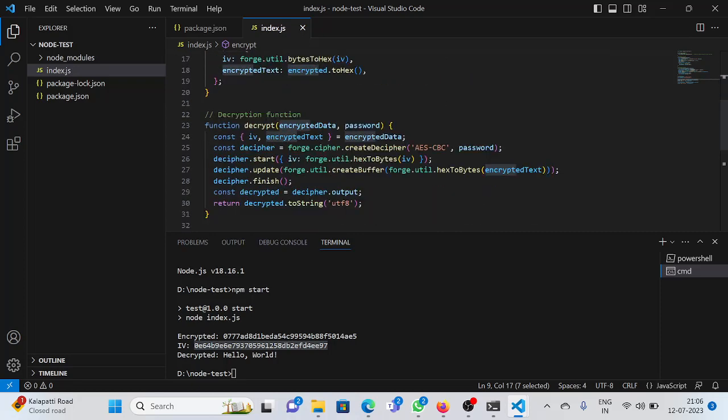I'm not sure. We need to store two values again, the IV and the encrypted text. Using both, we have to use decryption, and then you will get the final output. This is good, but it is not going to work for us because we need to save two values. It will take more memory, right?